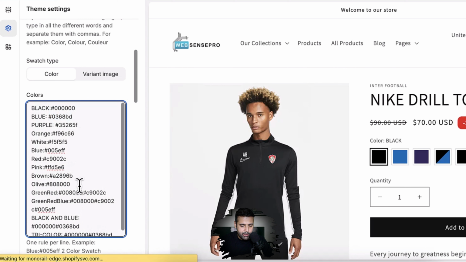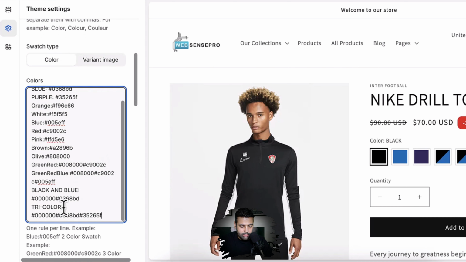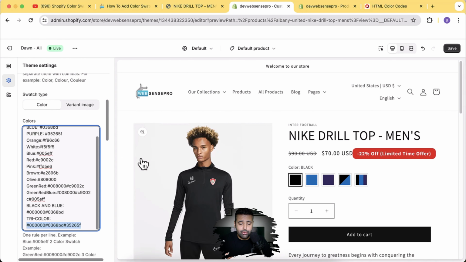And then add purple right after it. Right? So we have defined tricolor with 3 hex codes: 1, 2, and 3. So these are 3 hex codes added in one line. And now you're seeing that we have tricolor swatch showing up here. Cool, right? You can also alternatively display variant images.